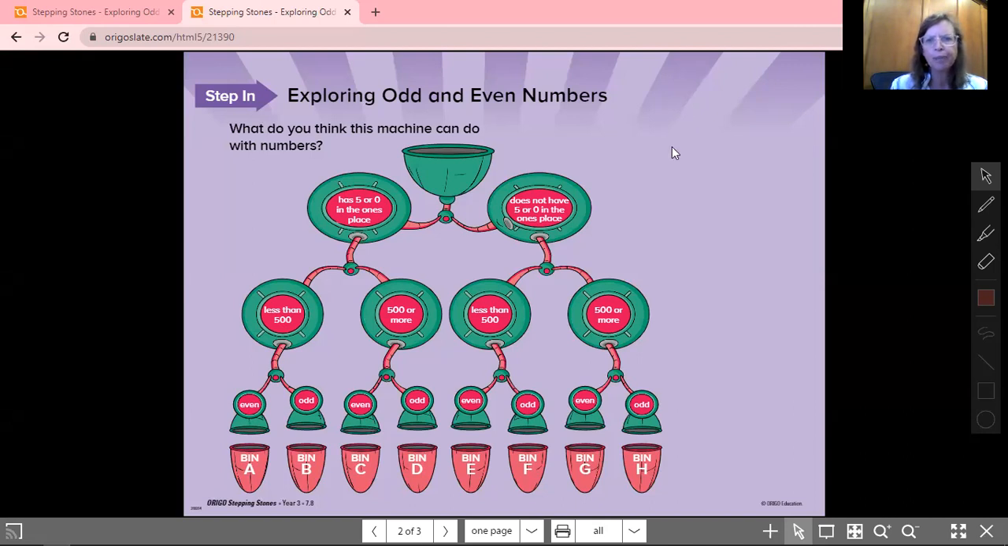This is a machine and it's a sorting machine. So we put numbers in the top here and it sorts them and they come out into these bins underneath, okay? And they're going to be sorted. The first sort that's going to happen is if the number has a 5 or a 0 in the ones place, or if it doesn't have a 5 or 0 in the ones place. So if we looked at our first number, 135, the ones place has got a 5 there. So we would be sorting it coming through here.